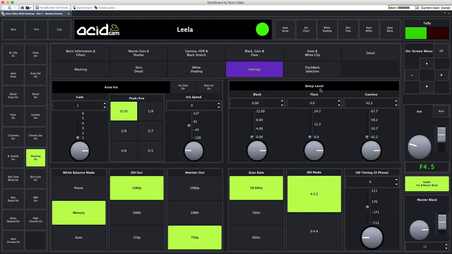So setup level, what this is for is really neat. It's actually so that you can auto set up the camera using a built-in chart system. I'm going to show this in another video, but for now that is what this does. It gives the camera a baseline for black, flare, and gamma.